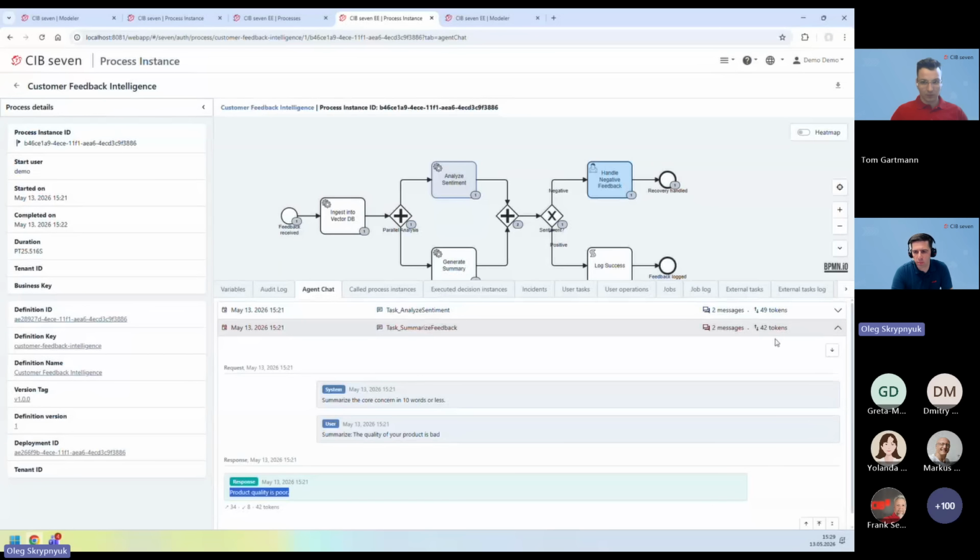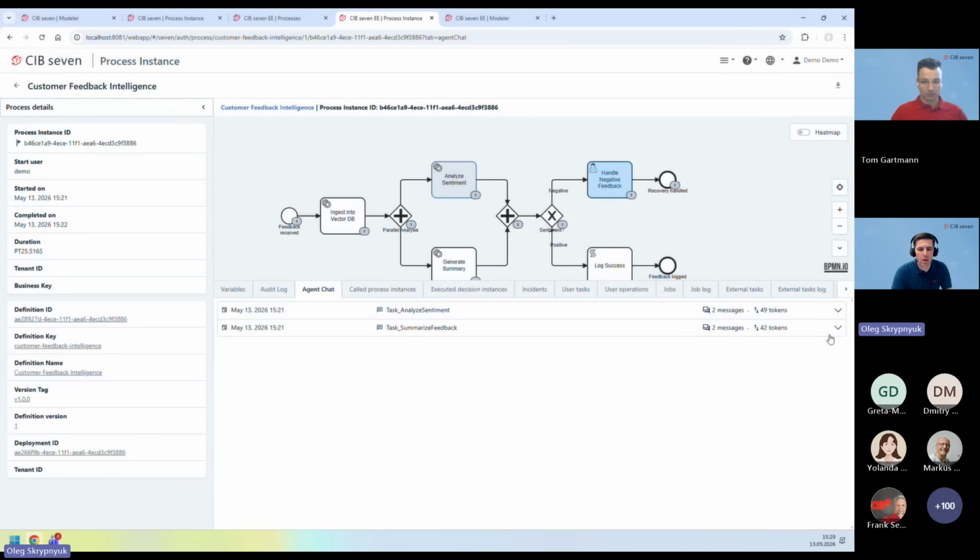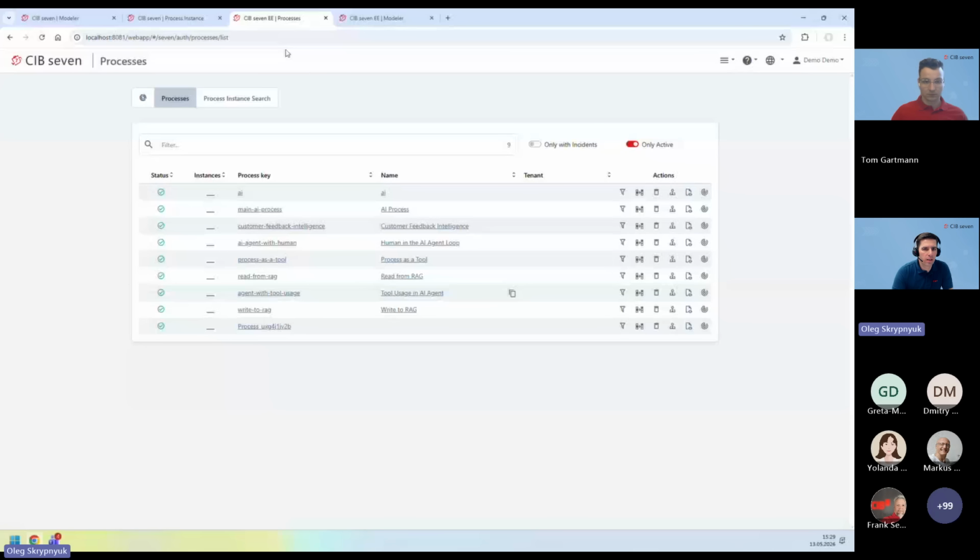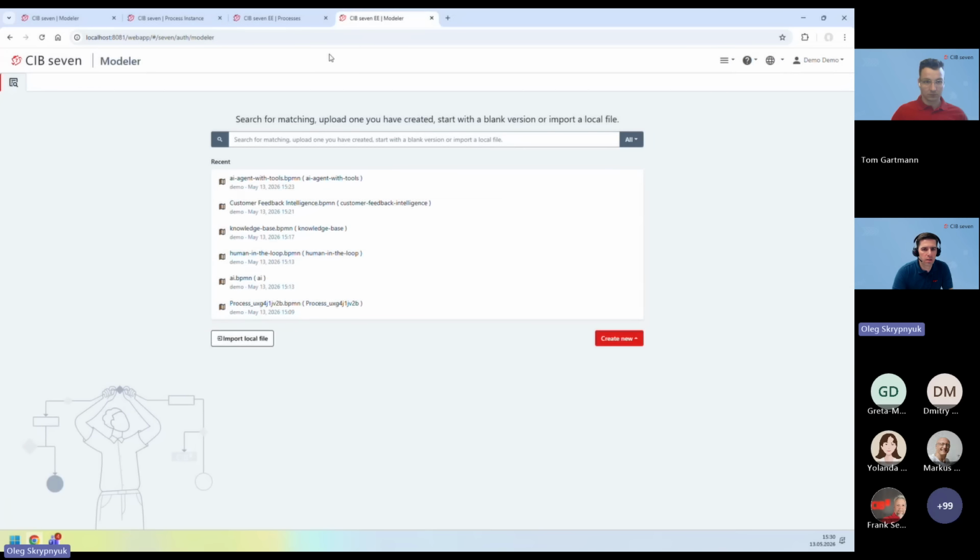So we also have the information about the tokens coming in, coming out, and so on and so far. Okay, so this was the last part of the AI agent, and now we can go to the modular Enterprise Edition.